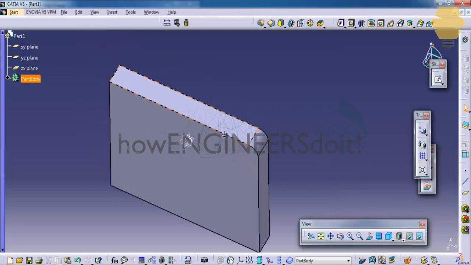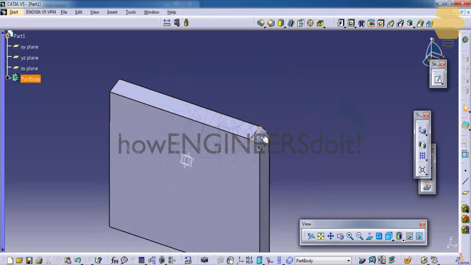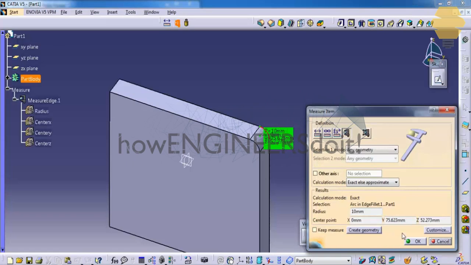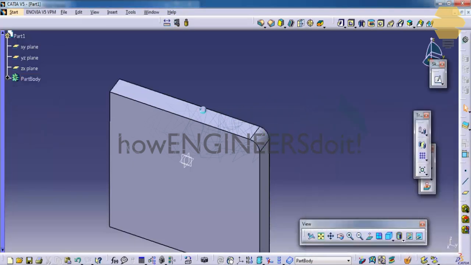Click on OK. As we can see, the radius 5 is being applied. You could also see that the radius will be 5 once we use the measure tool.